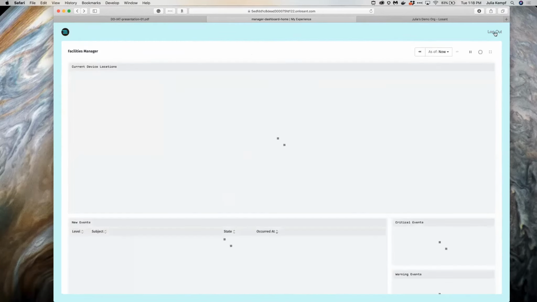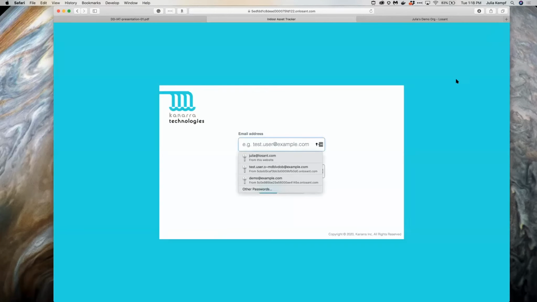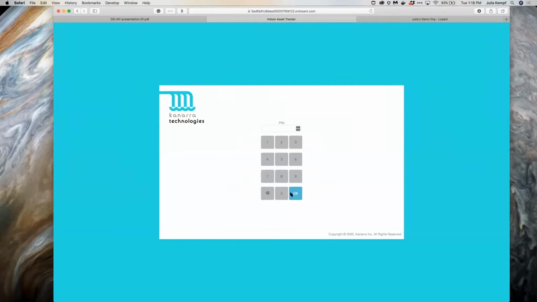And if I log out of here, now that I've seen my full manager view, you'll notice there's also an option for a kiosk mode. So if I click on this kiosk mode, you'll see a PIN login, and this PIN login is pretty new. All of our previous templates have utilized that email and password login. However, in this, we wanted to give a PIN login option to provide a view for regular employees.